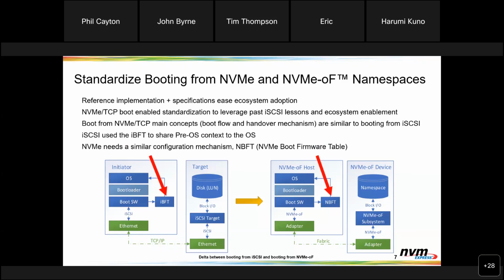The NVMe boot task group developed a similar mechanism that we call the NVMe boot firmware table, the NBFT. Now, this picture takes some liberties. It's a bit high level. It's meant to help folks who are familiar with booting over iSCSI understand how we leveraged iSCSI booting for booting over NVMe over Fabrics. But let's go into much deeper detail about the OS boot flow in a UEFI environment.